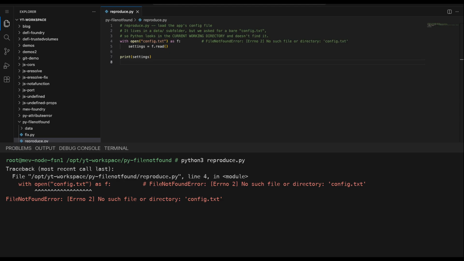Run it, and there it is. FileNotFoundError: Errno 2, no such file or directory, and then quoted at the very end, config.txt. Read the quoted value literally because it's exactly what Python tried to open. It's a bare name, which tells you Python resolved it against the current folder and came up empty. The file itself is fine, sitting safely in data. We just pointed at the wrong place.